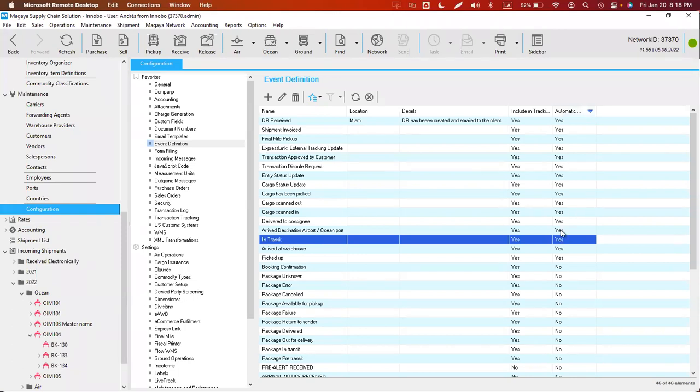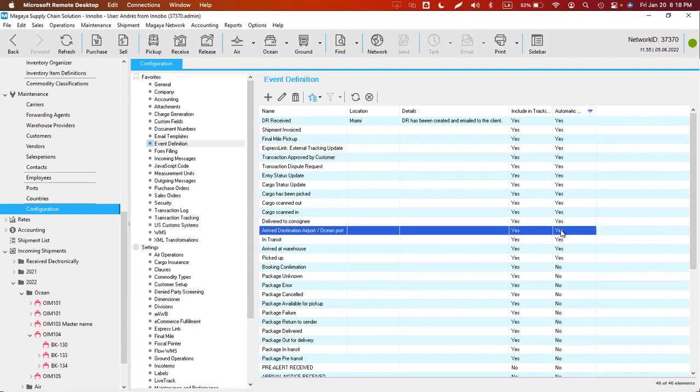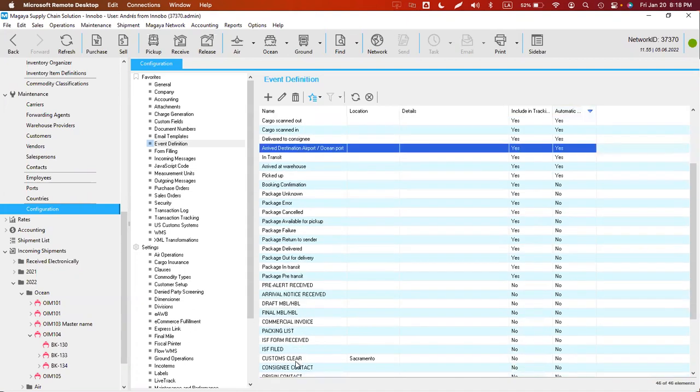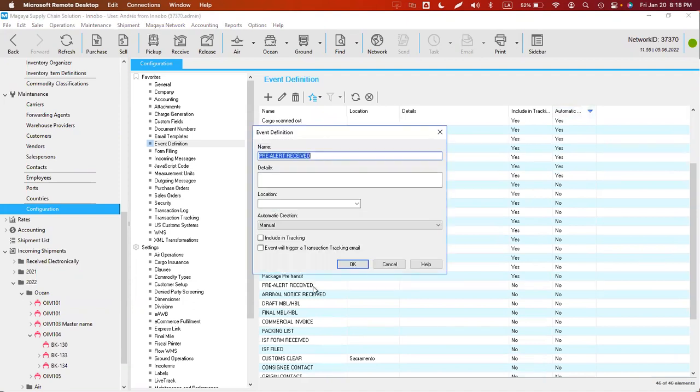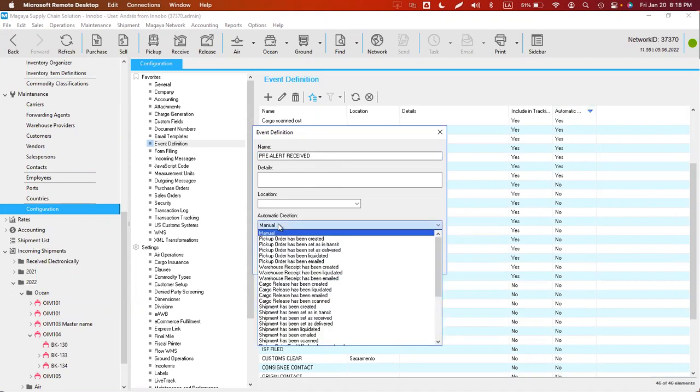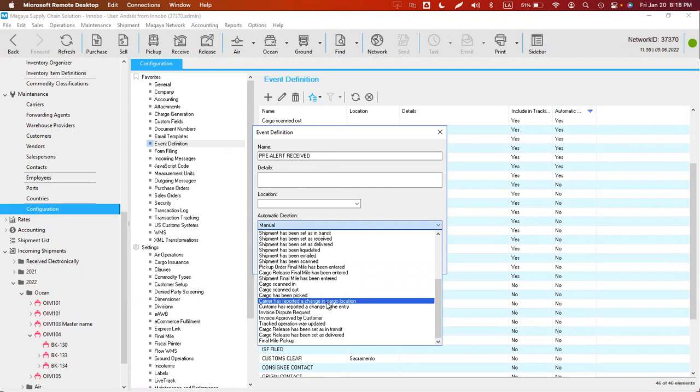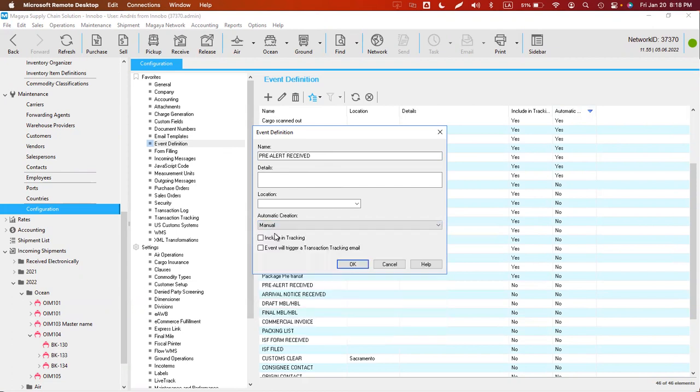either automatically created, which is of course ideal, or manually created, because you can always do, I don't know, pre-alert receive. It's a manual. There's no way to tell the system create this event when something happens, right? Because there's no pre-alert, something here, nowhere. So it's gonna be manual, but still, even though it's manual, you want it to be included in the tracking and you want it to trigger an email, okay?